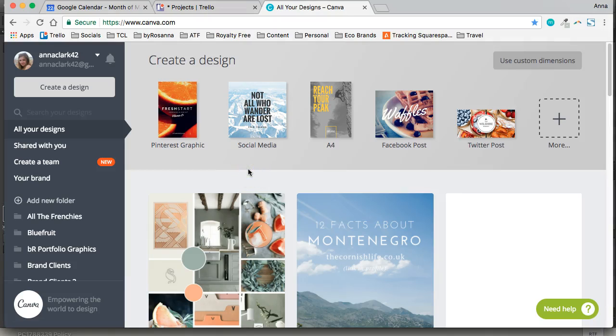So in Canva you've got a range of options for creating a design. You should see these things at the top here. These are your starter templates. So you can create a Pinterest graphic, which as you can see has these predetermined dimensions here.